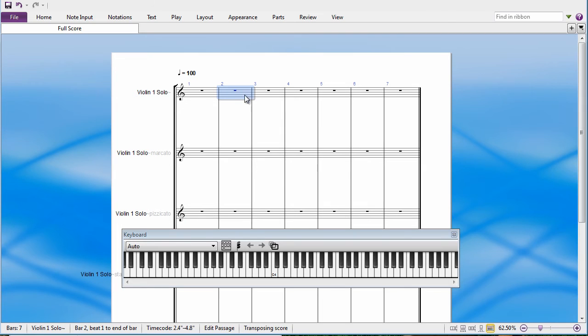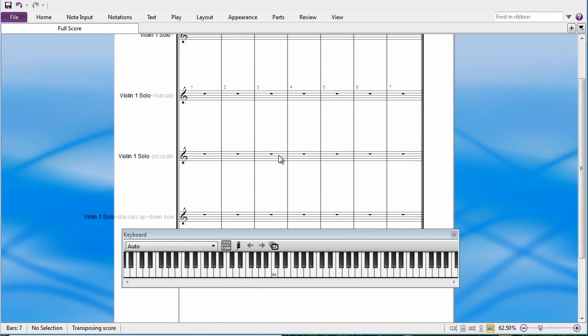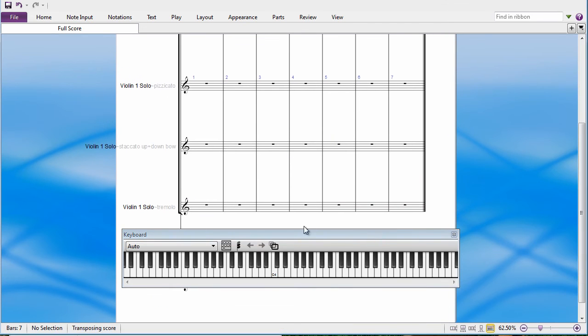Then all we got to do is select any measure of the first staff there and come down to the second one here. Come down to the third one. Staccato up, down.